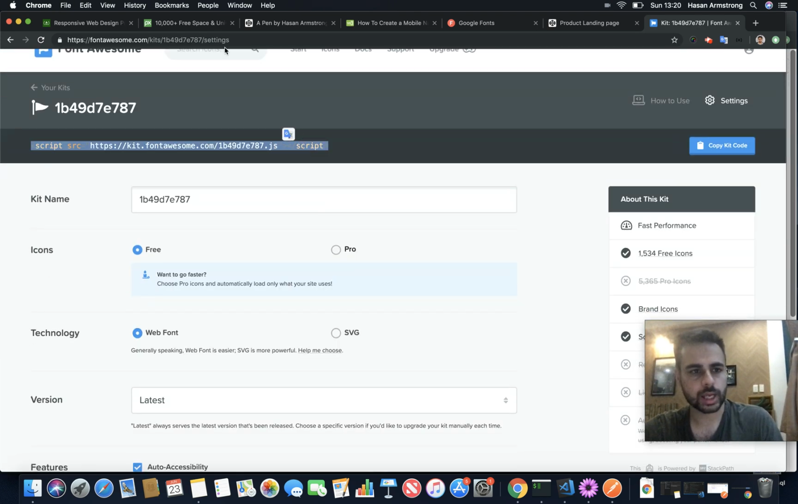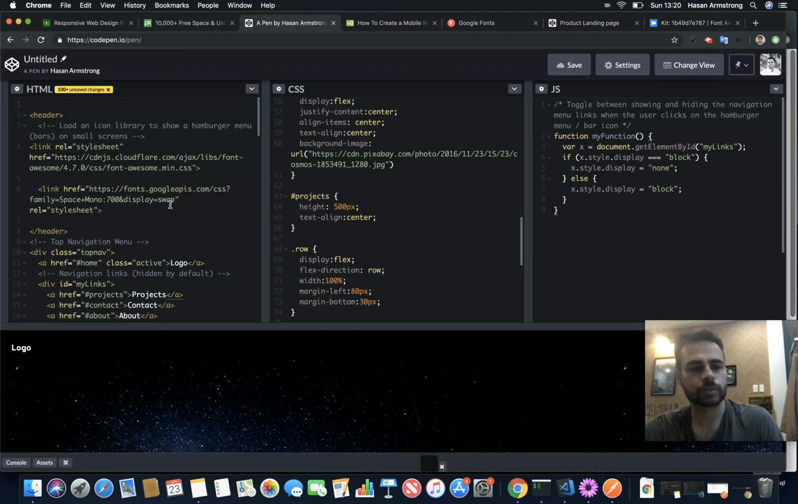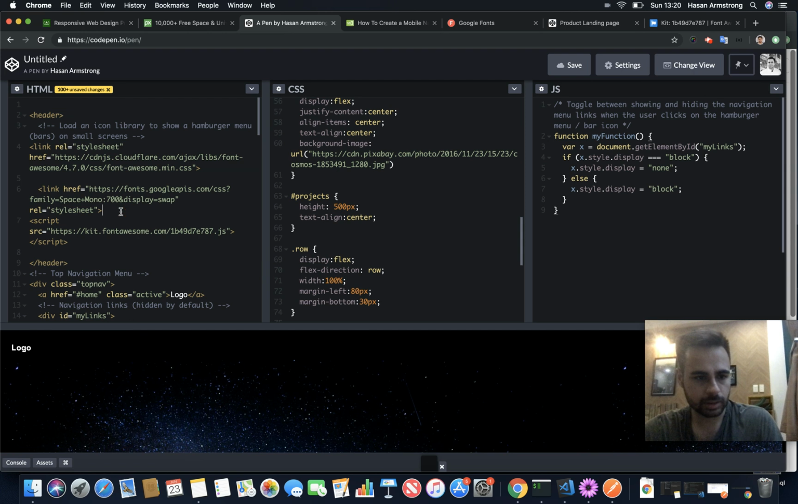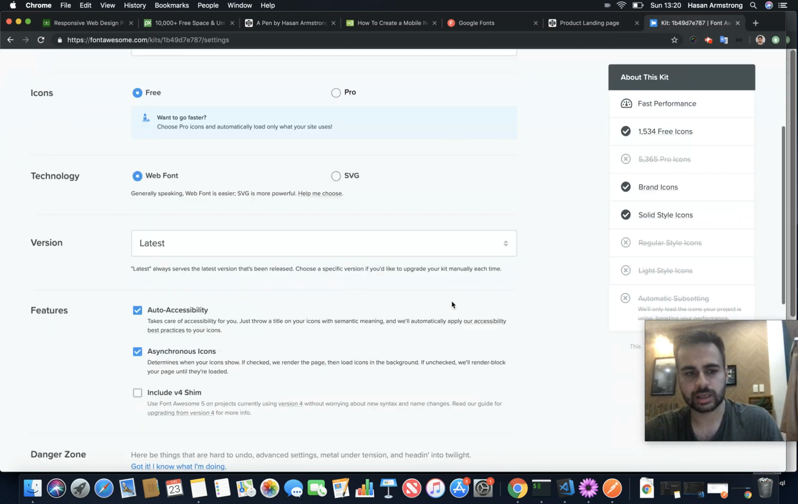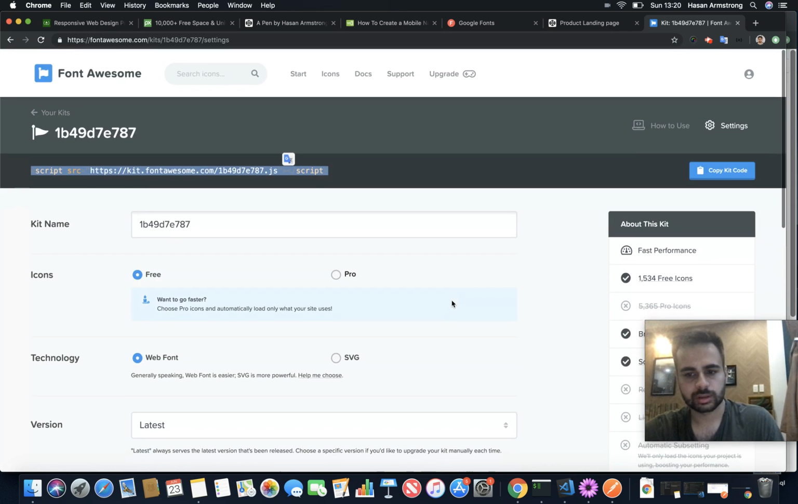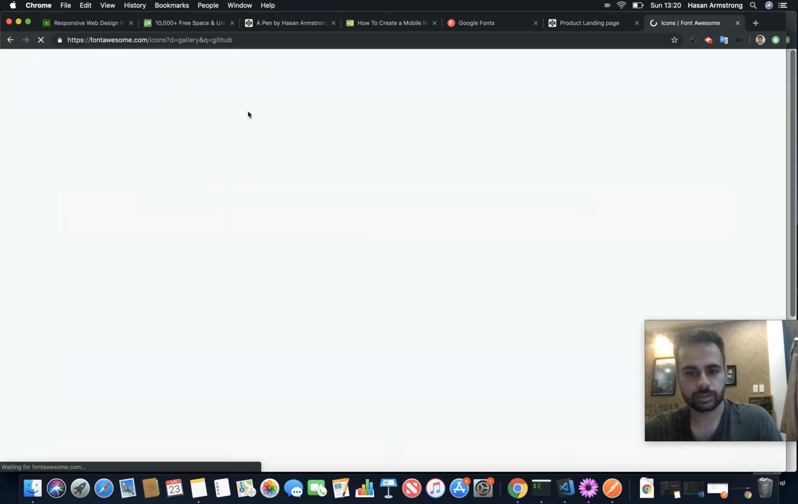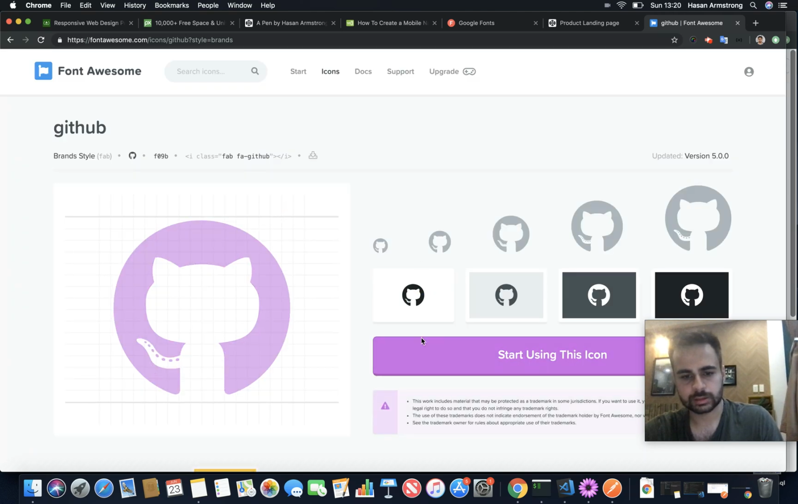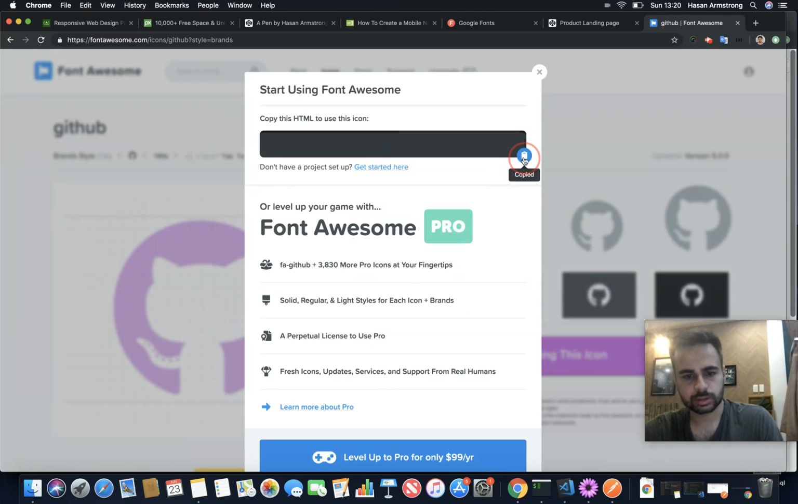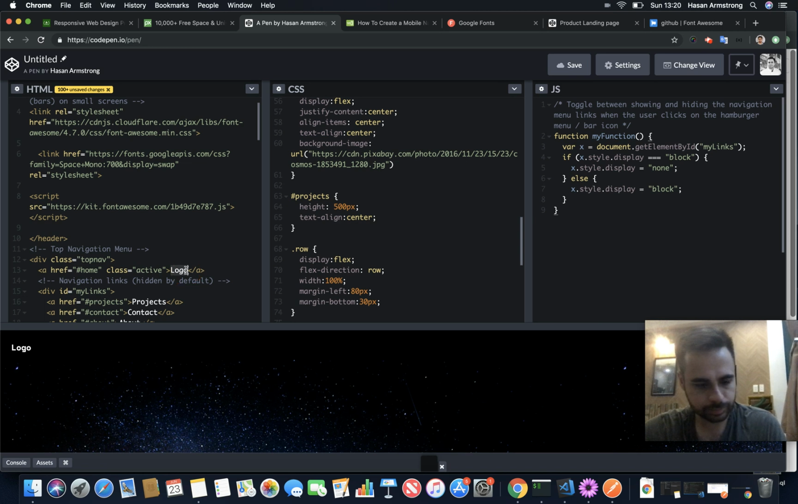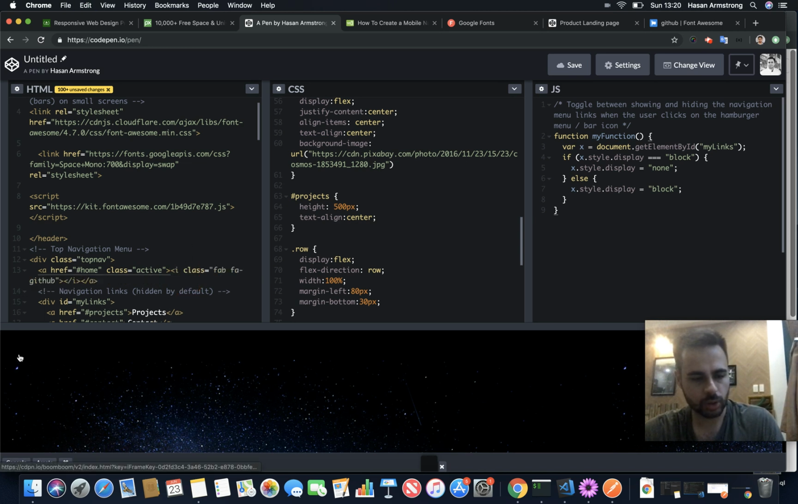So you just add this script. You have to create a kit that you use in your projects. Take the script, add it into the header, and now you have access to all the icons that you add to the kit. So I think I already have the GitHub icon added already. So if I go back, GitHub, okay, click on GitHub, start using this icon. So if I paste it here, I should get the icon showing up here. There you go. It's a bit small, so we can add class for LG and make it a bit bigger.